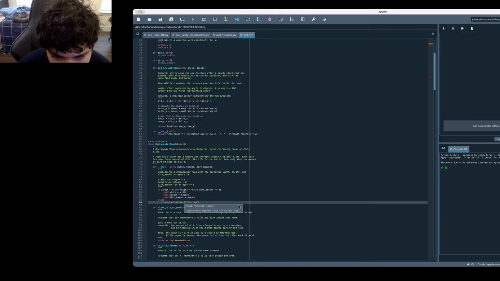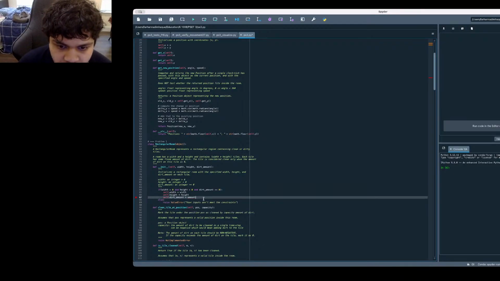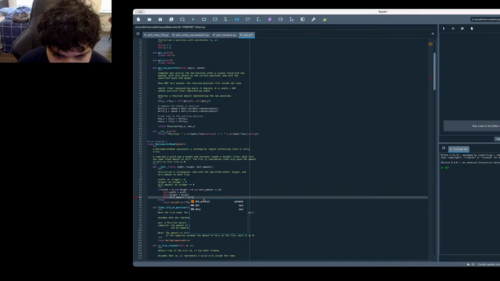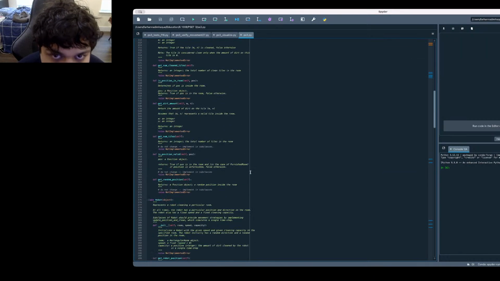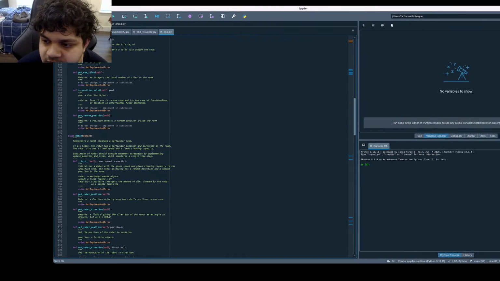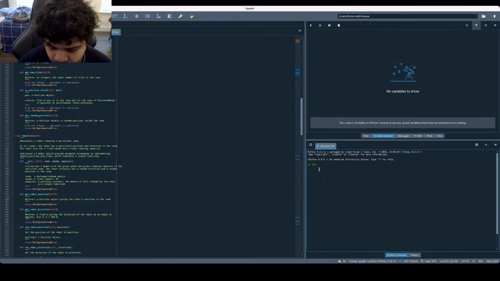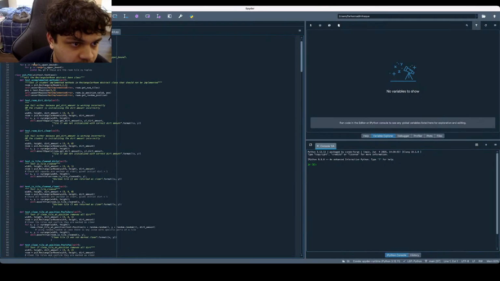Your inputs don't meet the constraints. This is gonna be dirt amount. Yep, that's init done. I don't know if there's like a separate test case for init. Might as well run the test case. I mean, there might be, right?